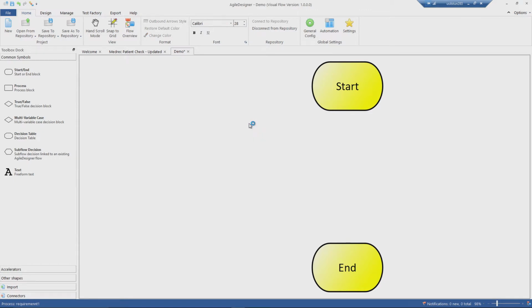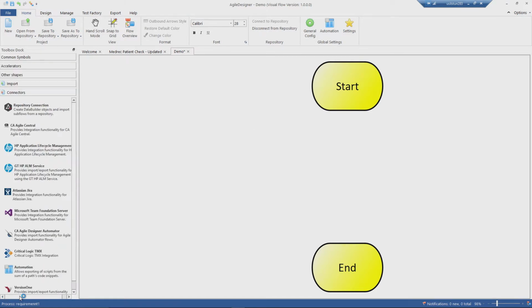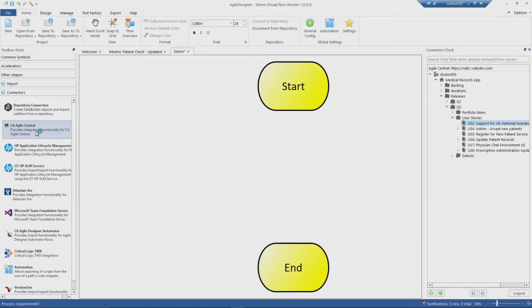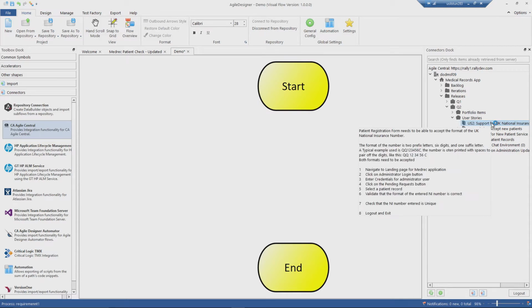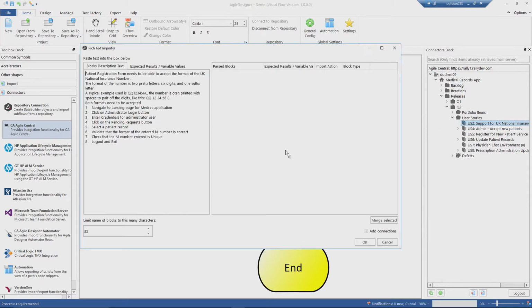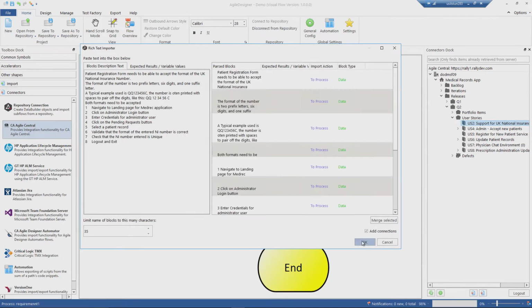So we're going to delete this and use our connector framework to import from Agile Central. So on the left-hand side, we have our connector framework. And you see here we have a list of sources that we can import from. And we're going to use the CA Agile Central connector. On the right-hand side, this is the tree structure that we've got from Agile Central. So we've got our project, the medical record apps. We have our releases. Now we're going to use the Q2. And if you remember, we assigned our user story to release Q2. And here's the user story we're going to work on. So we can just drag that onto our workspace and import that into our flow.